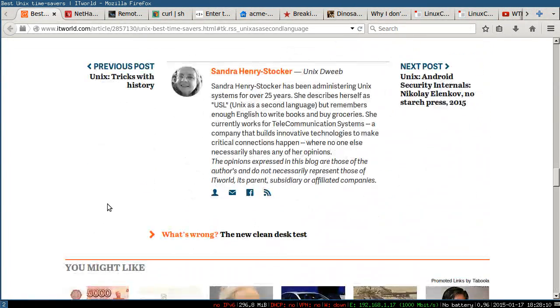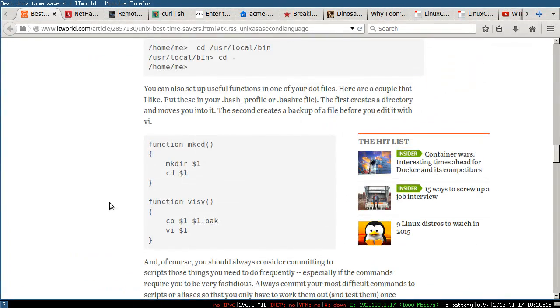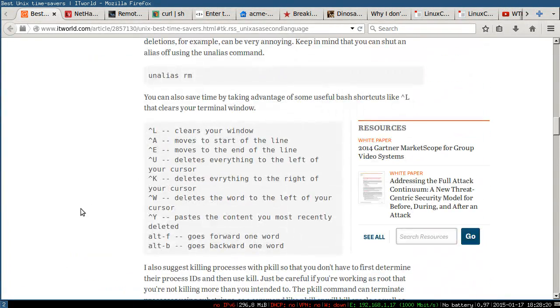And where is it? Oh God, where's the table? Oh, right. Bash shortcuts, right here.